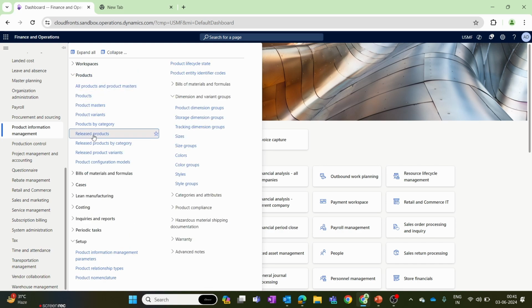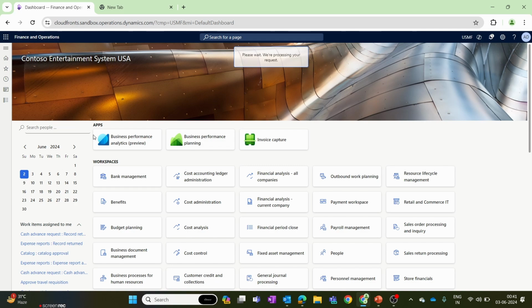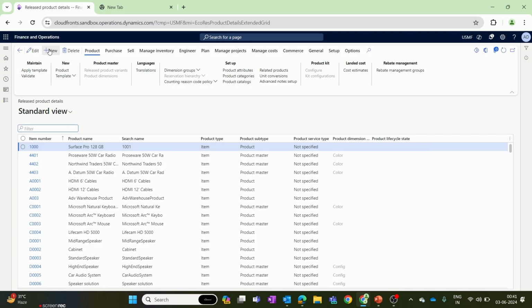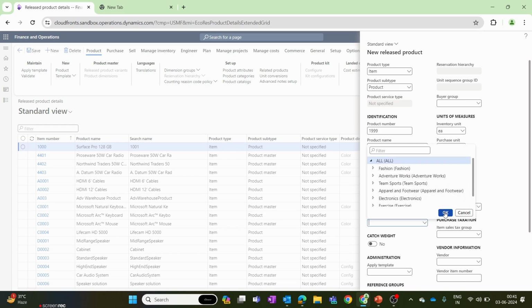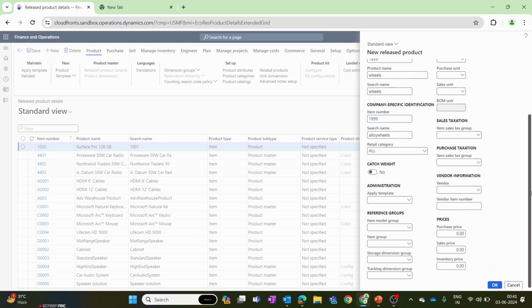Inside the product, release products, here we'll create a new release product. So for this example, I enter the product number as 9, enter the product name, can just enter the wheels, and in the retail category I just select any retail category.